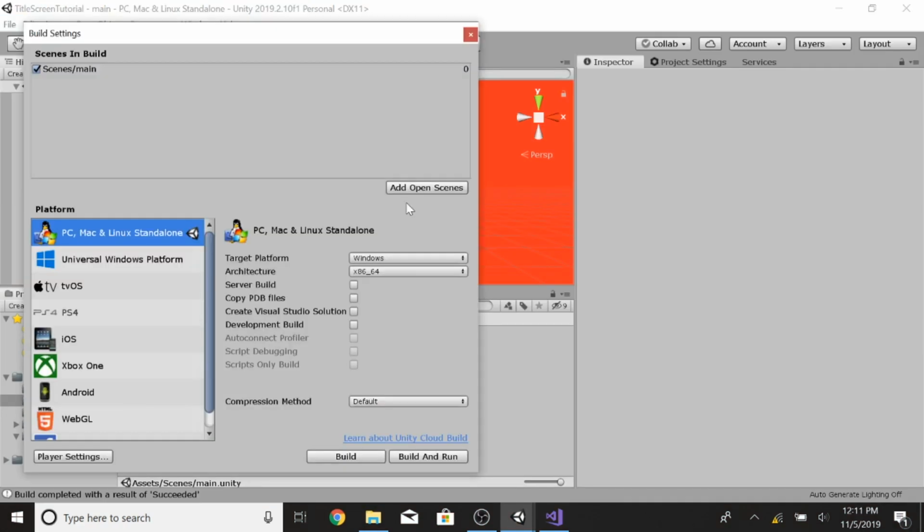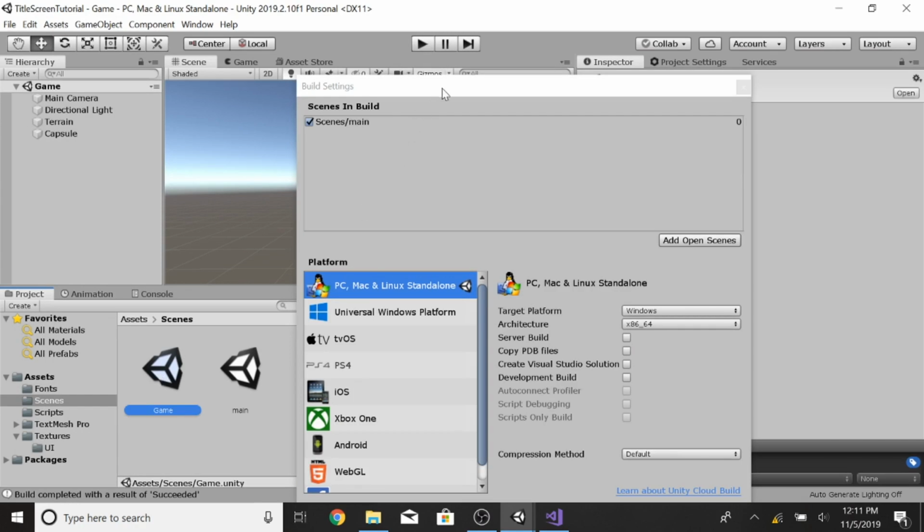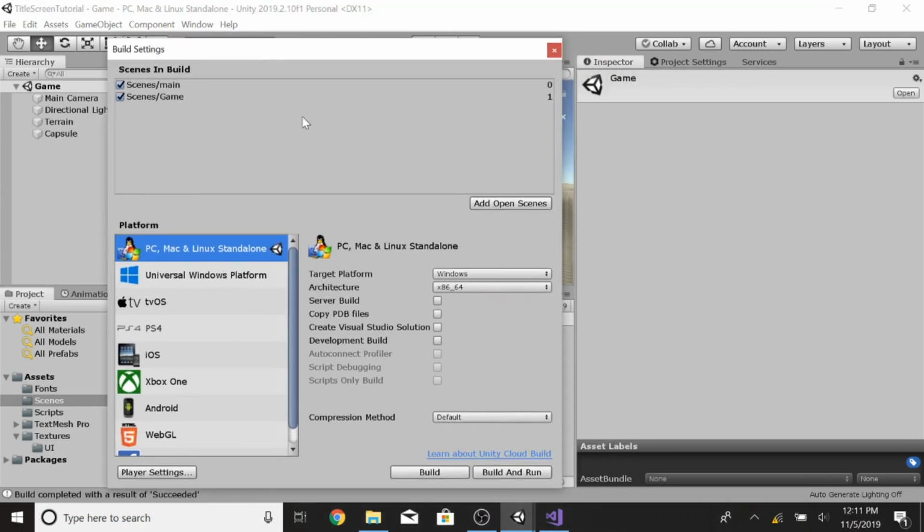Okay, we're gonna go here to build settings. What I didn't do was actually add this scene, the scene for the game, into the actual scene build. So, sorry, I'm a moron. People make mistakes all the time.